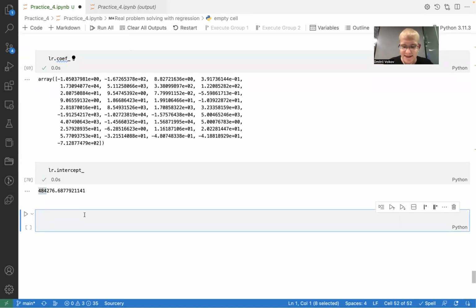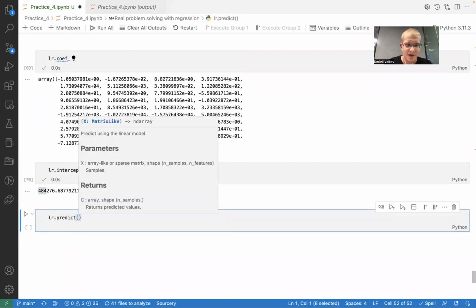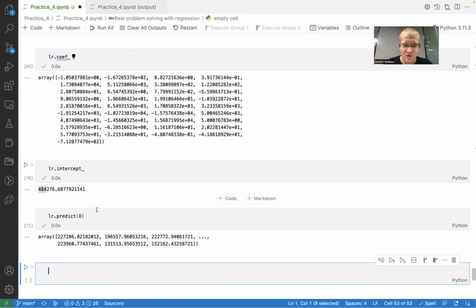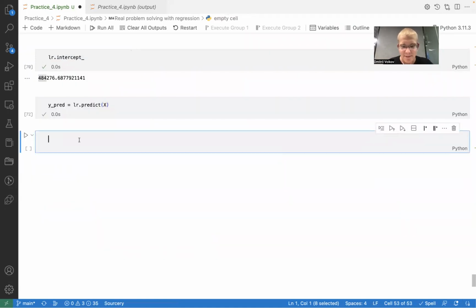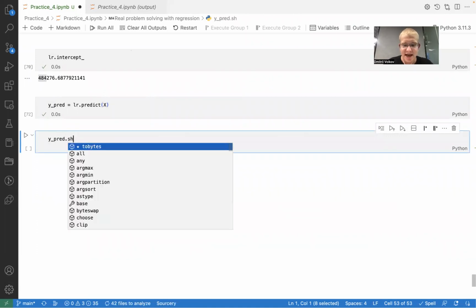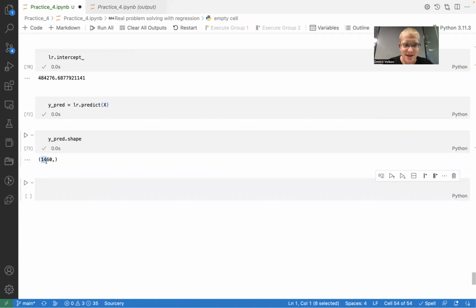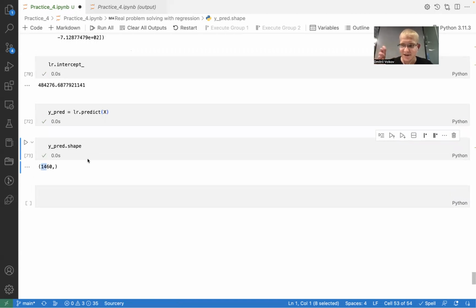Okay, right now let's make a prediction using linear regression. LR.predict(x). It outputted a big vector for us. Let's call it y predicted. The size of this y predicted is the same as the number of rows in the x matrix, 1460. So it tried to predict the price of the house for each line in our data frame.